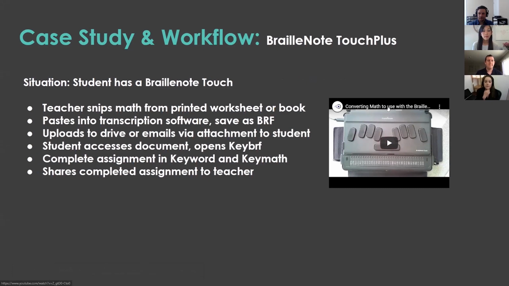Yeah, so you can play the rest of the video for this, but right before you do, this is the student end of how you can access math on a Braille Note Touch, or Touch Plus in this case. So go ahead and roll the rest of the video there, Thomas.